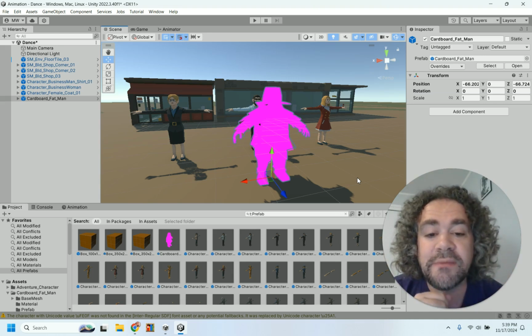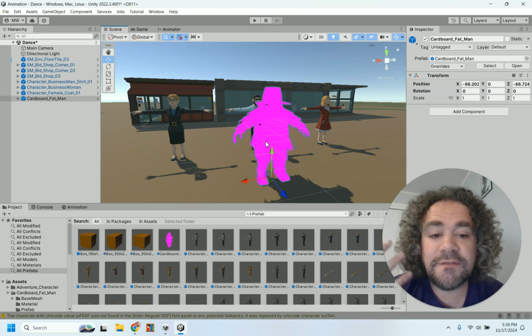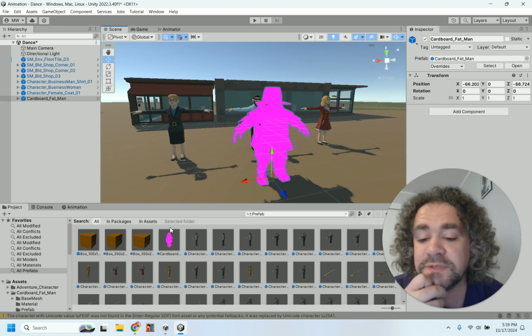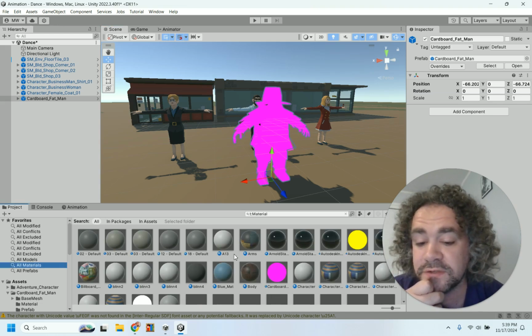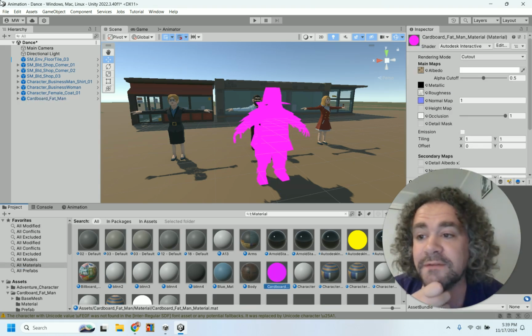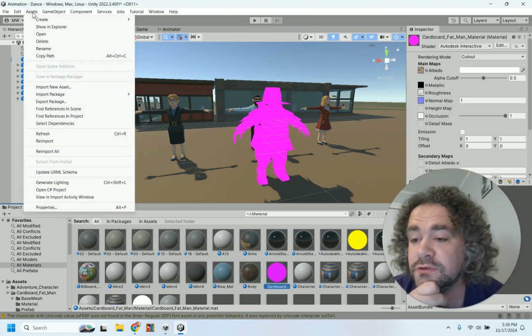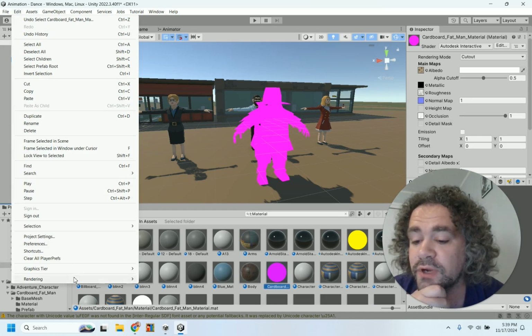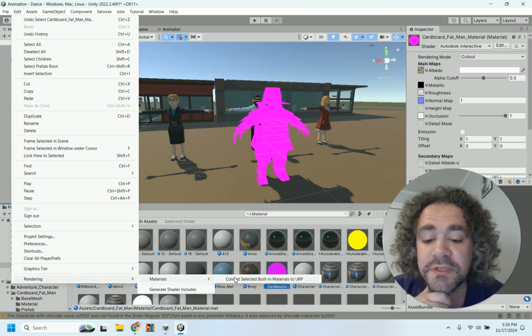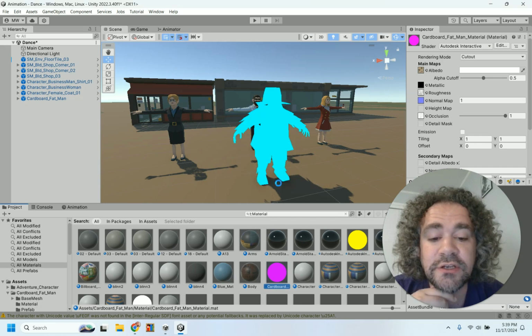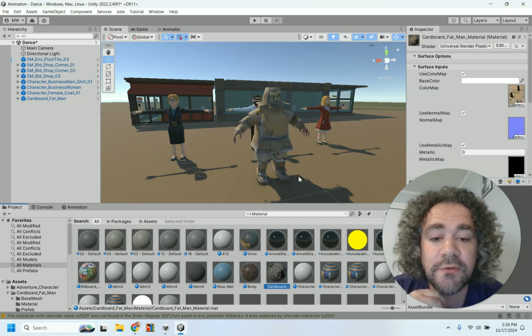So first thing, of course, he's showing up as pink. As we talked about in my last video, that's happening because I'm using the advanced graphics. So I do need to update his graphics. So if I go to materials and I find Cardboard Man's graphics there, I can go to edit, rendering, and I can upgrade the materials. And that should make them better. There we go. All right, so there's our Cardboard Man.